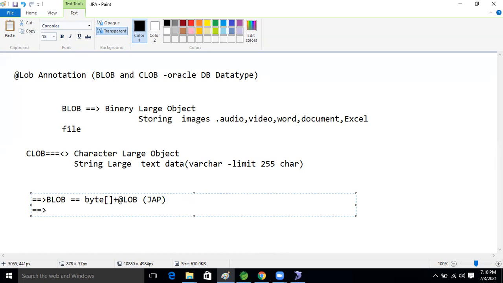If we want to perform Clob insertion, then we will take a char array plus the @Lob annotation. Then our IOC container will treat it as Clob insertion. Only one annotation is there, and based on the data type, the IOC container will treat it as Blob insertion or Clob insertion.